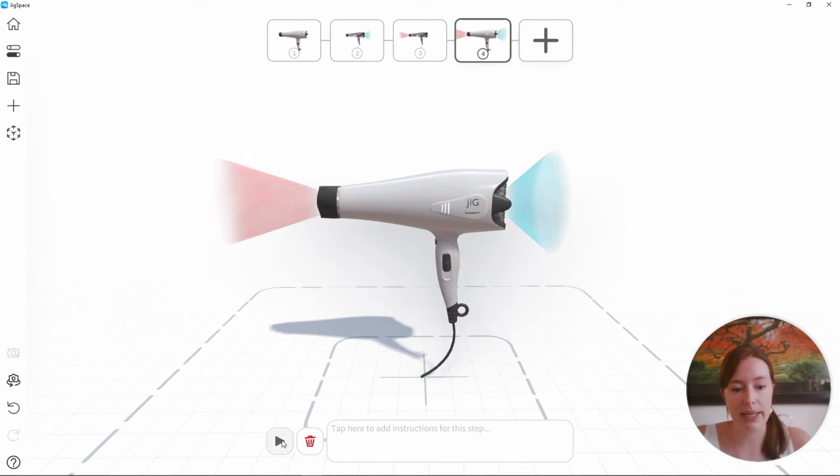And now when I press the play button, you can hear the hairdryer sound effect. I can press pause to stop it, and I can also remove it by pressing the delete button.